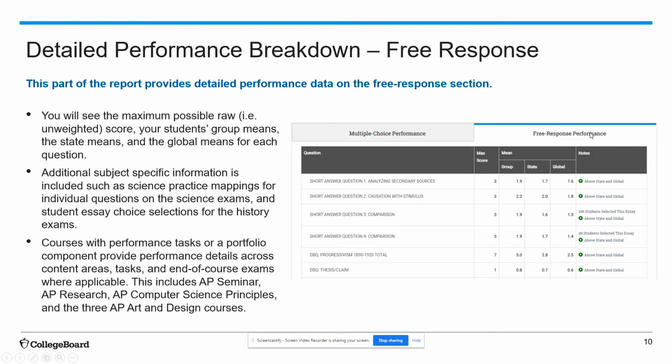If you look at the free response questions, you'll see similar statistics, right? The max score for the free response questions, and the free response questions, remember, are the short answer questions, the SAQs, the document-based questions, the DBQs, and the free response questions, the FRQs. Again, you'll see your group's comparison to the state and global statistics.